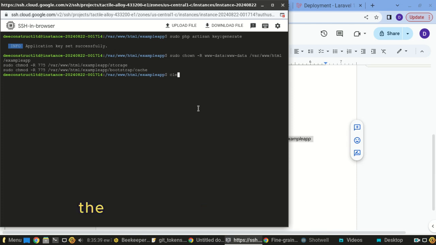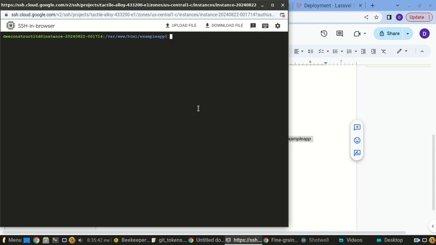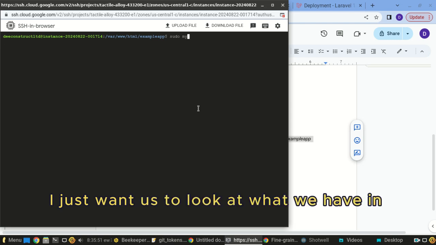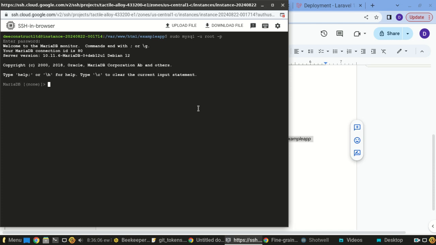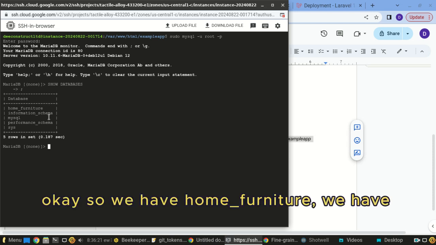Now the final thing we want to do here is to run the migration. I just want us to look at what we have in the database. mysql -u root -p. So I'll enter the password. Then I'll say show databases, semicolon. Okay, so we have home furniture, we have information schema, MySQL.